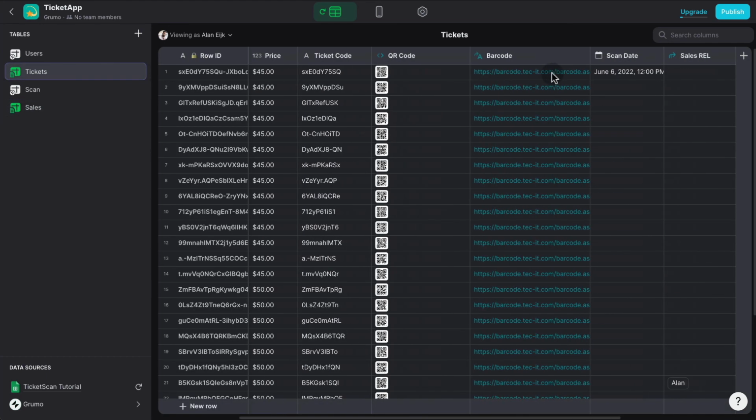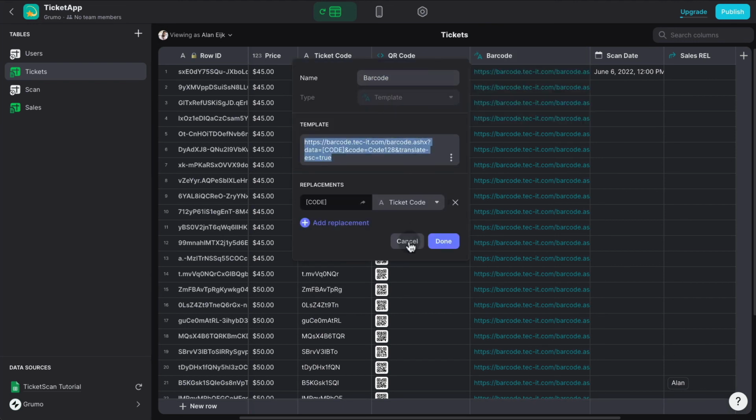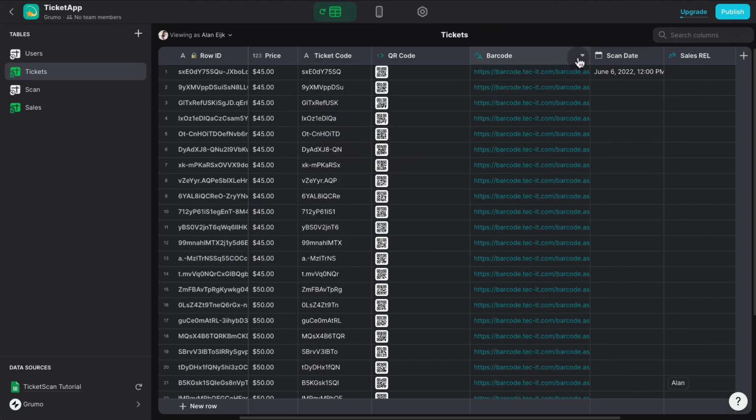Now, usually when you're building an app, you have to think of security and ways to avoid people cheating the system. So right now, all the tickets already have the barcode. And the barcode is all that people need in order to enter the venue or the event that you're selling tickets for. So in this case, what I'm going to do is copy this, and I actually can delete this. I'm just going to delete this barcode here.